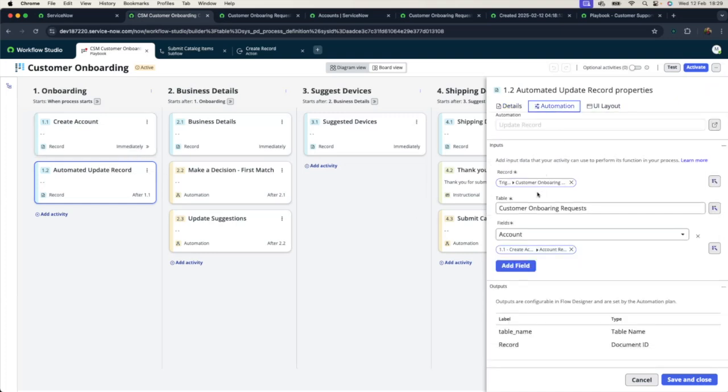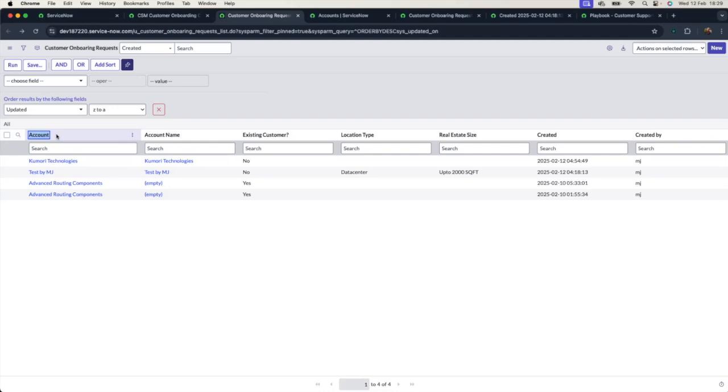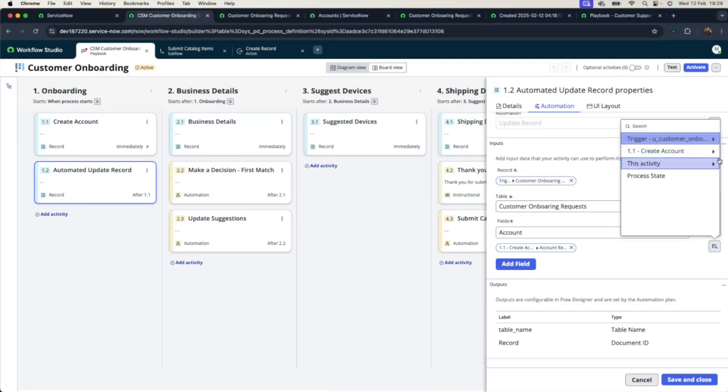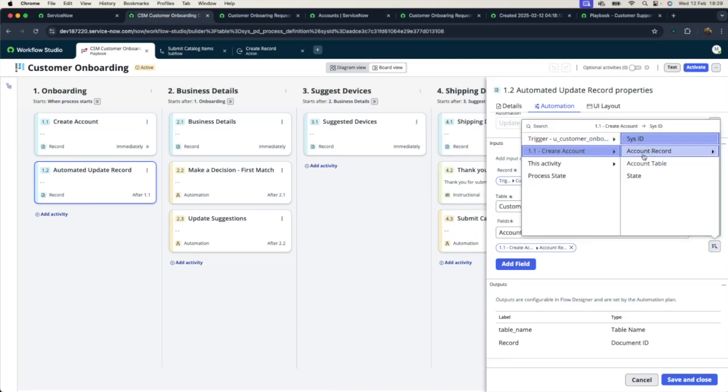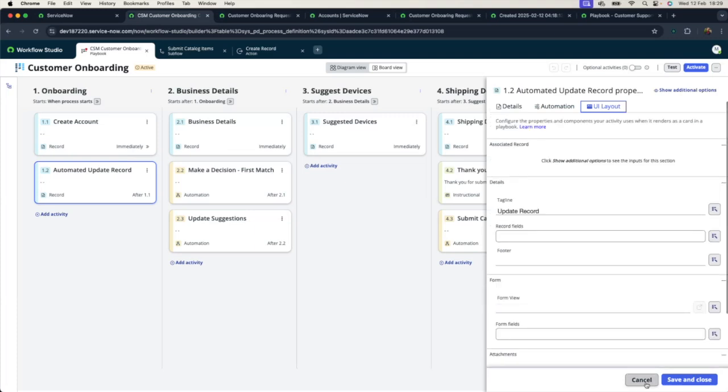The next is automation. Again, I'm going to give them the record which needs to be updated, which is my trigger record, and table gets auto-populated based on the record I've given, and the field. As I was showing you, we generated the account field, right? So you can see here, I'm mapping the account field to the result of this create activity. This account record is what I've mapped. The result of this is mapped to this one. Next, UI, no changes since it's an automated activity, so no changes on UI.